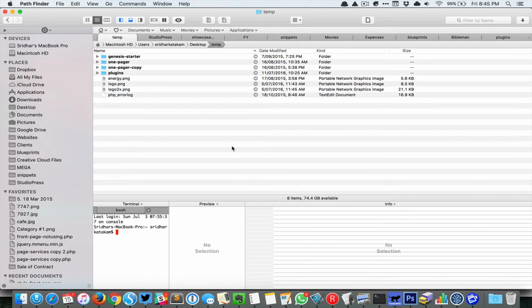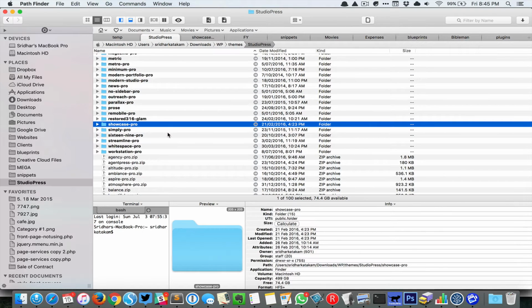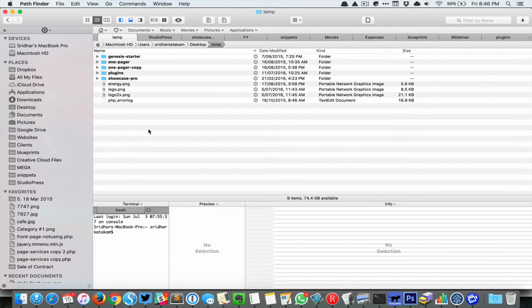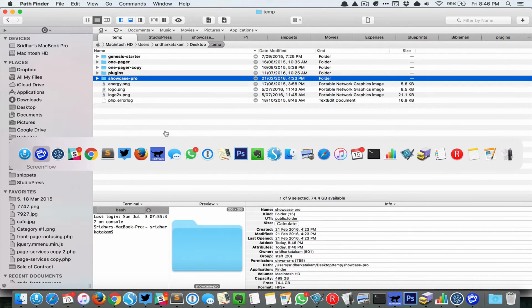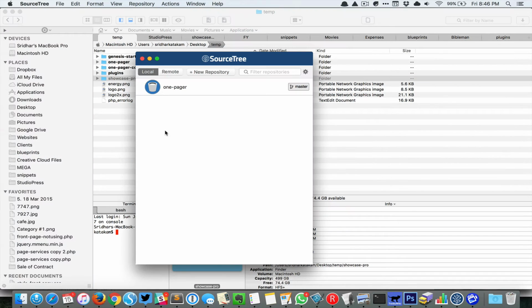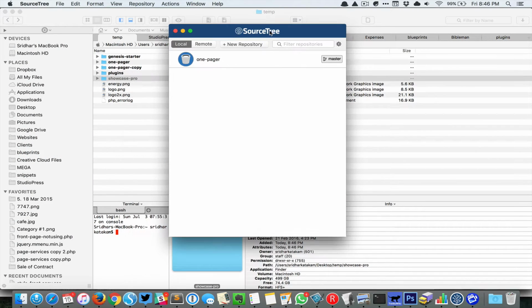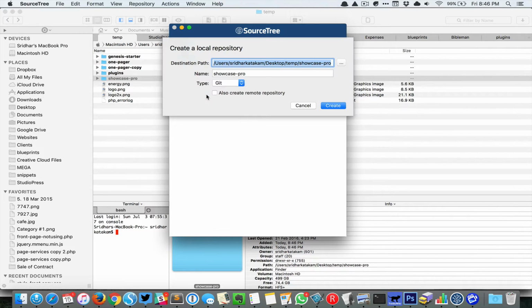So I'm going to first copy this particular theme. This is the unmodified version or the latest version of Showcase Pro. And I'm going to switch to SourceTree and then drag that folder into SourceTree.